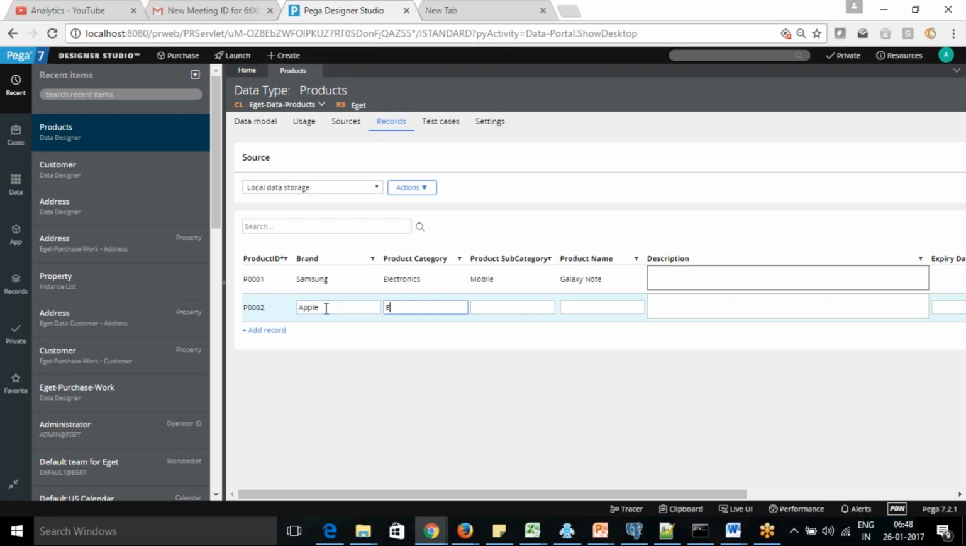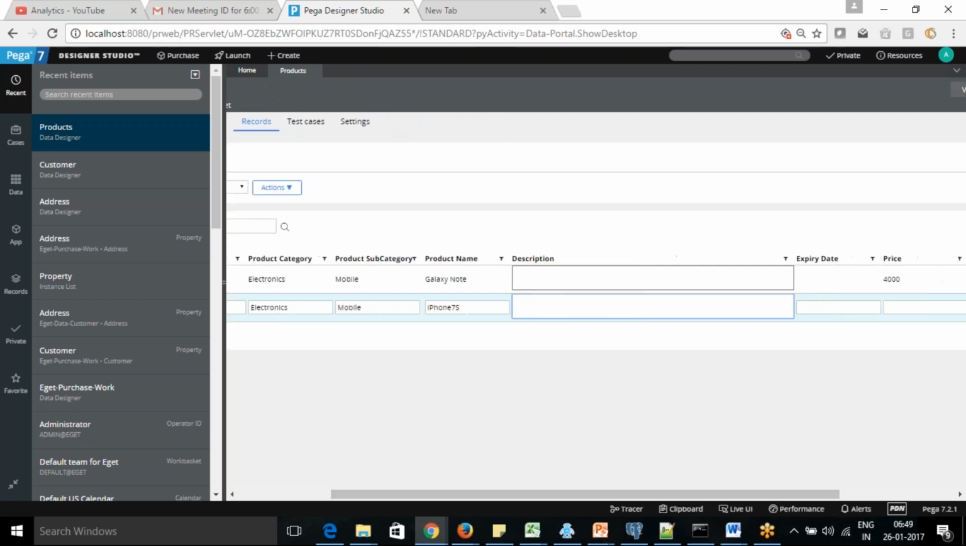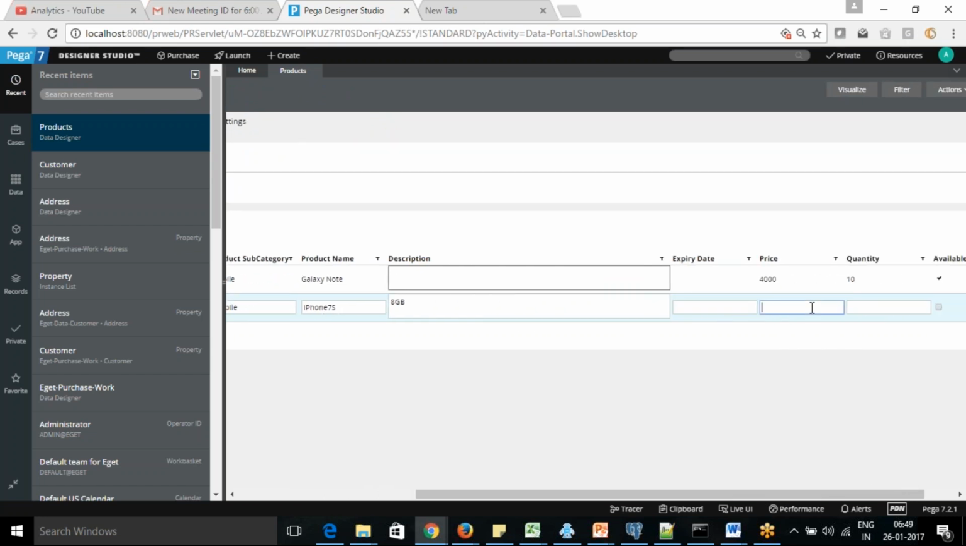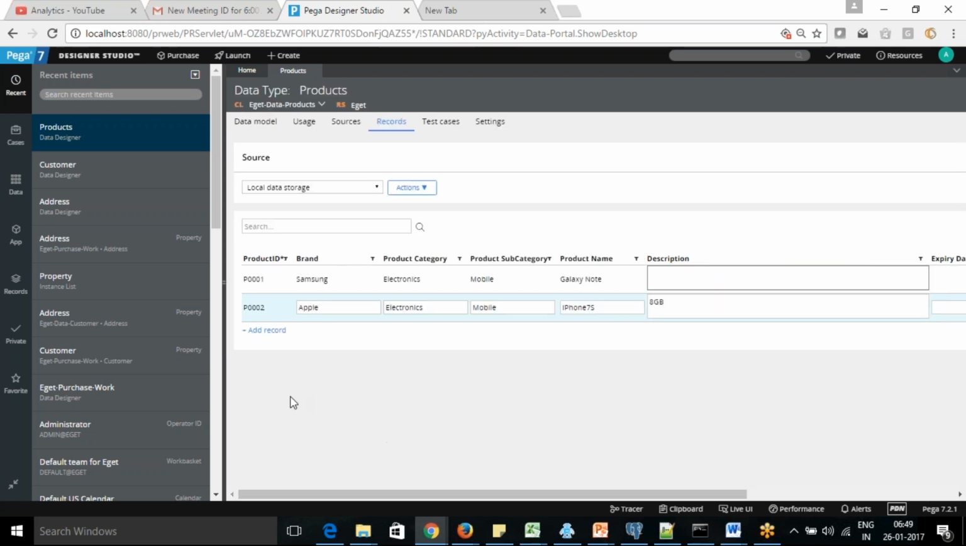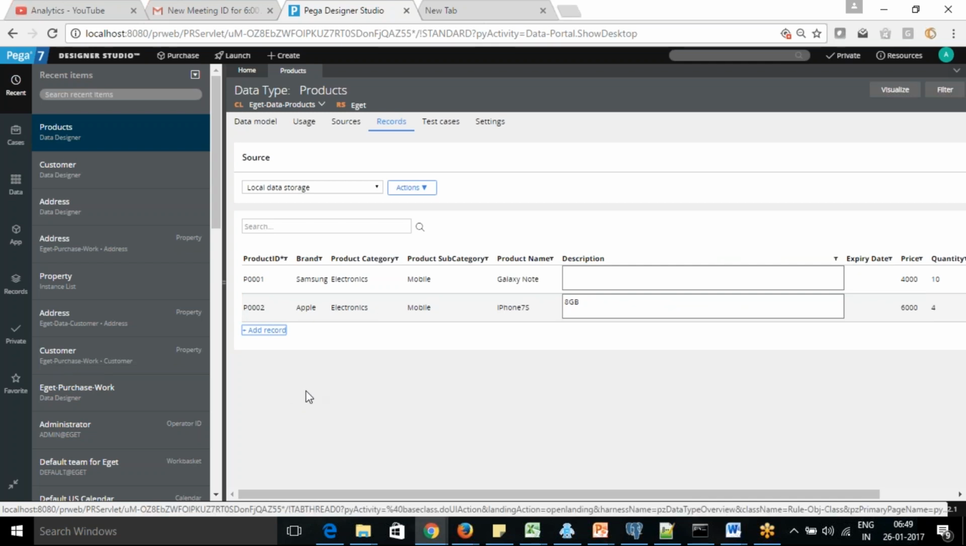So here I can put electronics again, then mobile, then I can put iPhone 7s. Okay. So I can mention more here, like it's 8 GB or other details. I can put it here. So you see 6,000, and we have the code, and available we can put it. So this way we are able to create our structure. So this is the information I am putting in.